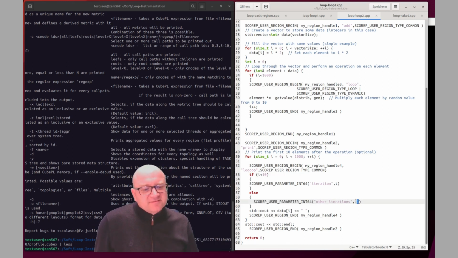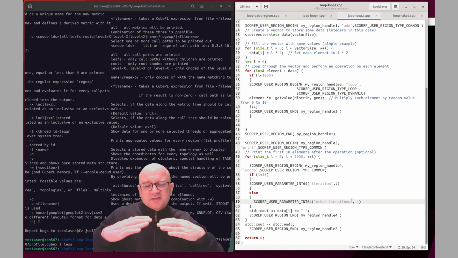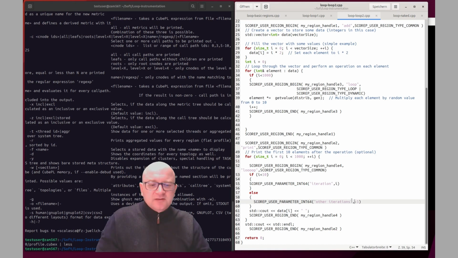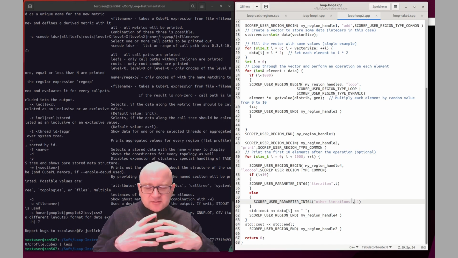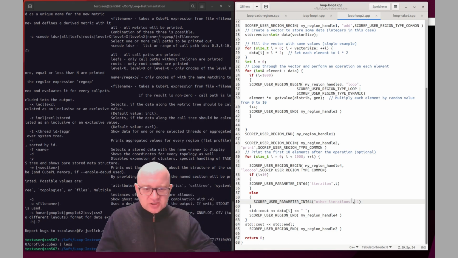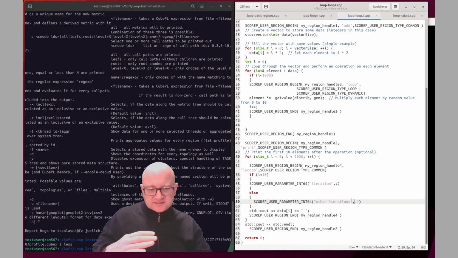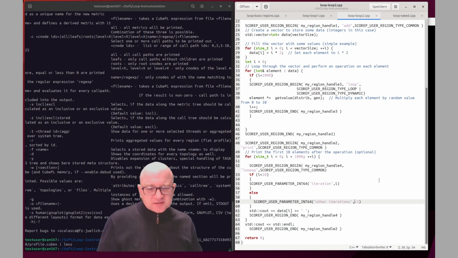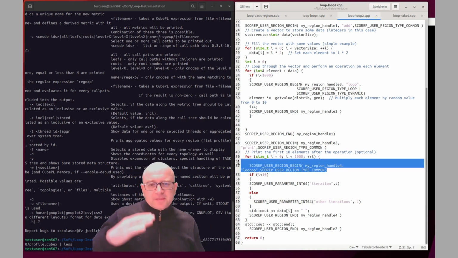but always with the same value. So, and what Scorpy does, when it enters into the region and there is parameter and this value of parameter stays the same, it aggregates it together. If it changes, it creates another call path. So one can resolve execution or entrance to the region by parameter.